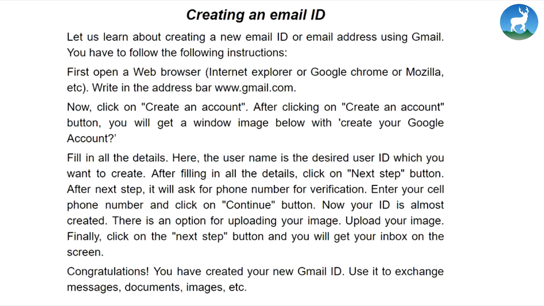Congratulations, you have created your new Gmail ID. Use it to exchange messages, documents, images, etc. Now, let's begin with the exercise portion. First, we have to enrich your vocabulary.